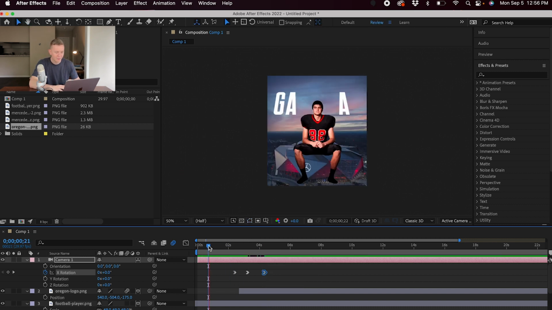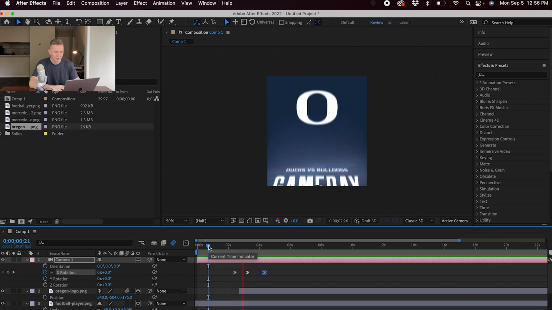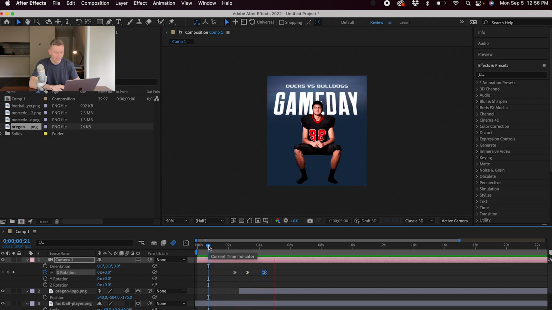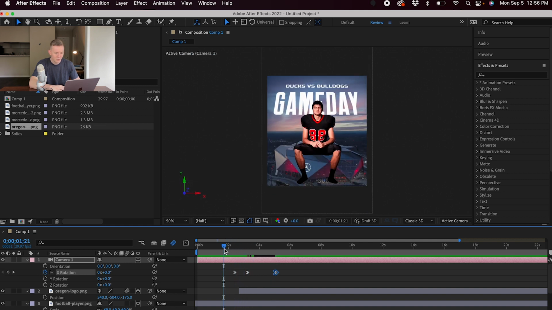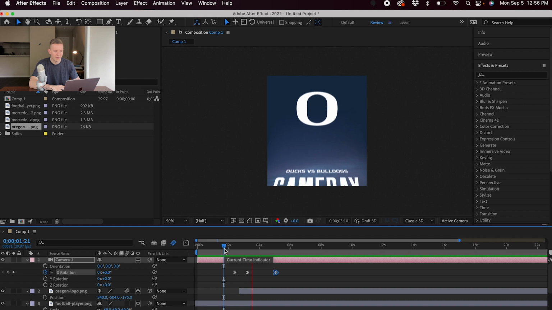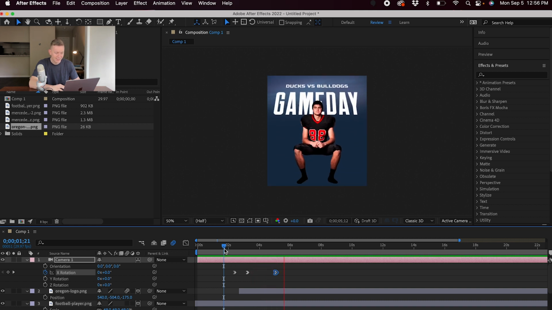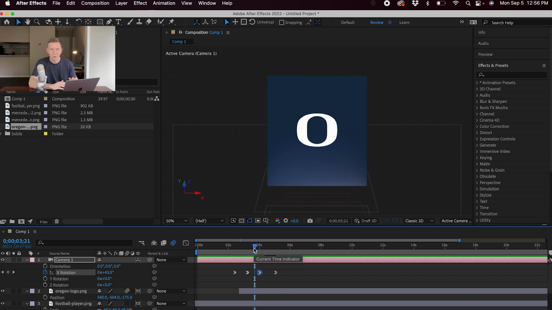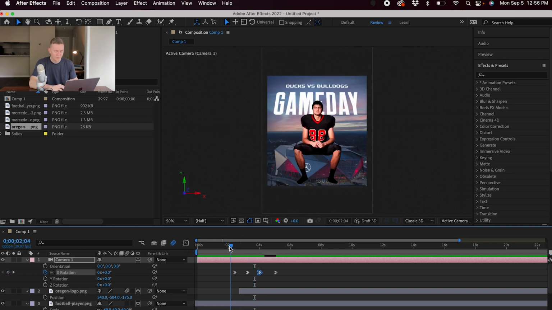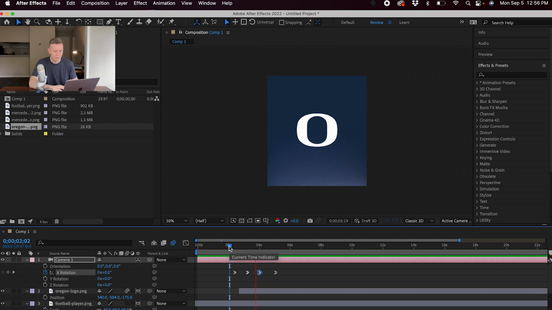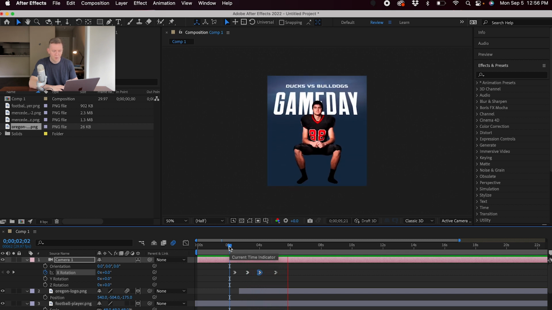So you can see now we have some camera motion going there and back. Now you notice I have it set to easy ease. So there's a little bit of an up and then right back down immediately. Let's hit Command C and Command V just to give ourselves a little bit of time on this Oregon logo. So now when we hit play, we have a little bit more time there.